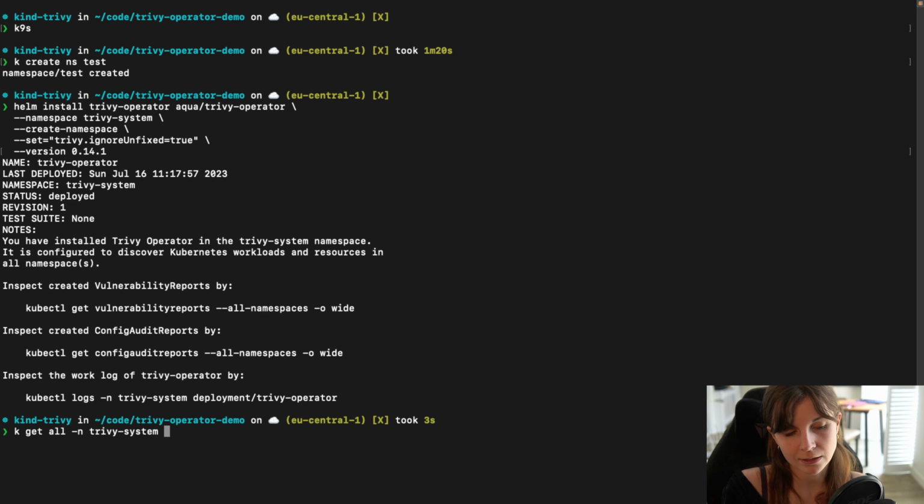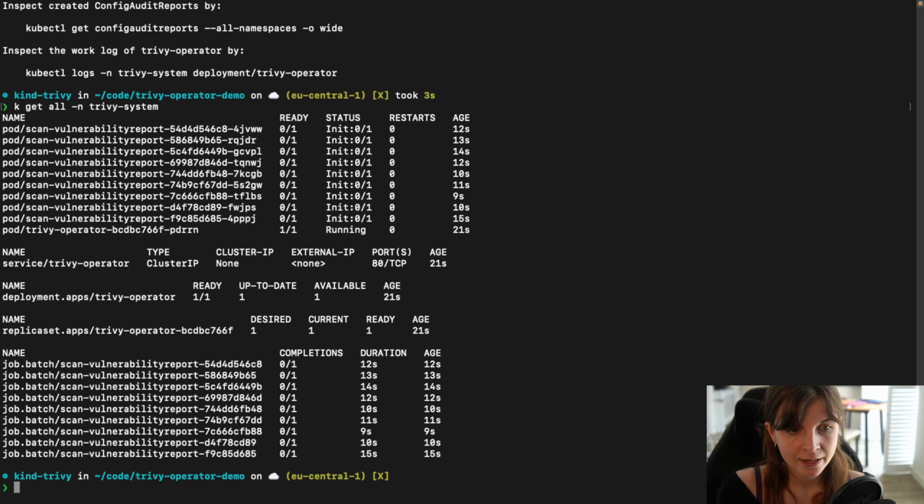So kubectl get all and namespace Trivy system. And you should see something along these lines. So don't be confused or overwhelmed by all of the different things that are going on. I will explain to you everything that's happening here in a second as well.